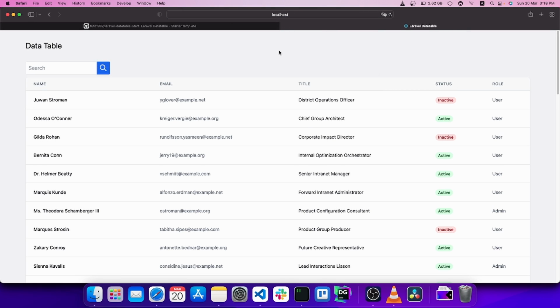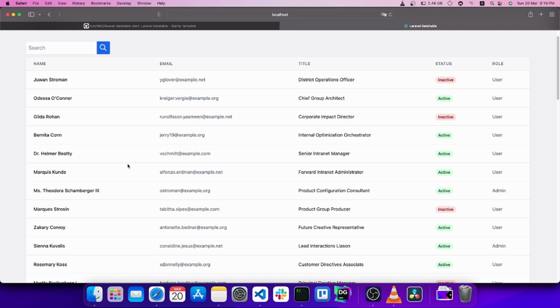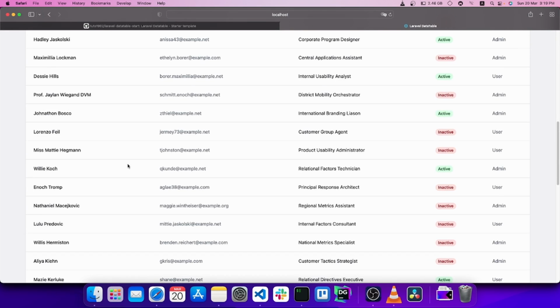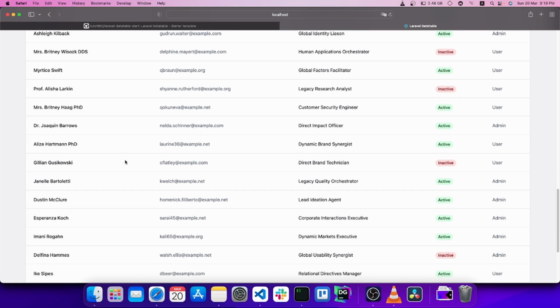If everything goes well, you should end up with something like this. So this is an initial template that I've prepared. It's nothing too special. It's just a table that is styled with Tailwind CSS. And we have a search field up here that we are going to be using to filter this table. And thanks to the database seeder, the users table has 50 records already with various information.